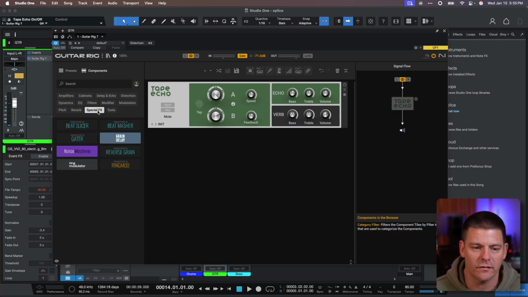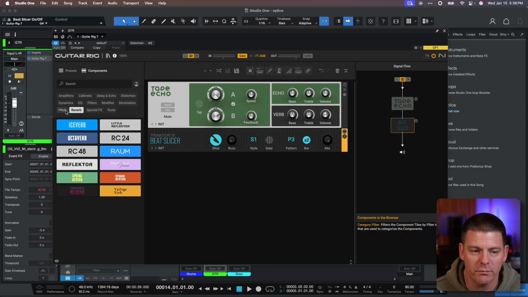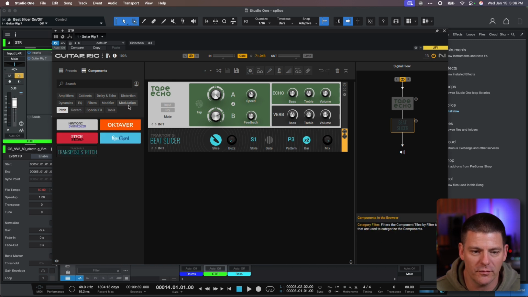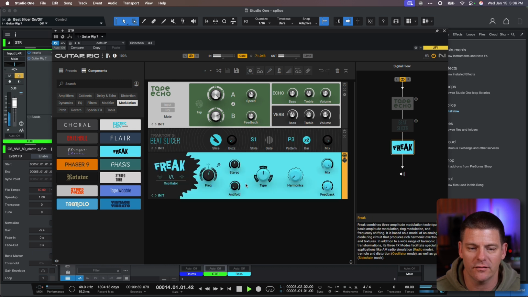A lot of times what's cool is some of these special effects. There's beat slicer, which for mixing is a little difficult to use, but I think if you're making beats or doing whatever, this could be really cool. One thing I would probably do if I was making a track with this is I would take that and record the beat slicer just doing things, and then chop that up too. And then there's reverbs, there's pitch things. What's one of the ones I like? Modulation. You have all the different modulation things. This freak thing's crazy.